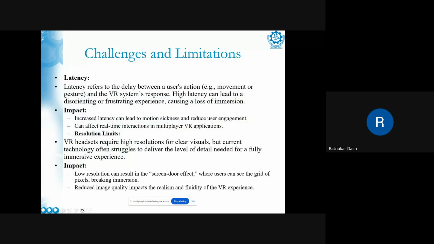Now, after discussing all these applications and the different vision tools, how they can be developed, and what tools have already been developed using this VR environment, we can always try to know what the different challenges and limitations are for developing these VR spaces. One of the important challenges is latency, which, as you know, refers to the delay between the user's movement or gesture and the VR system response.